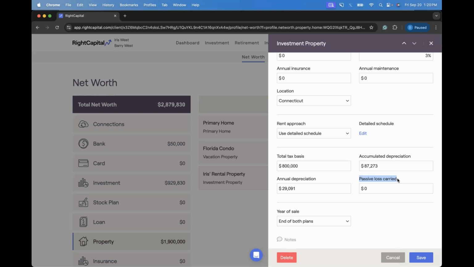And this passive loss carryover field is where we can enter any losses that were not able to be deducted in previous years that have been carried forward to the present day. So if this rental property were to become profitable in the future looking projections, we'll see that deduction begin to occur. And again, this will offset the rental income that flows through into the Schedule 1.